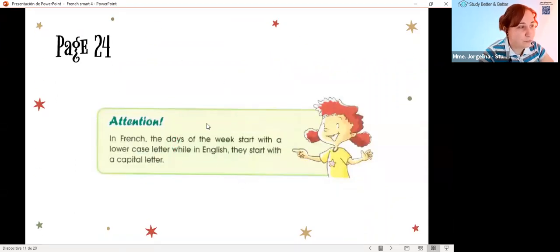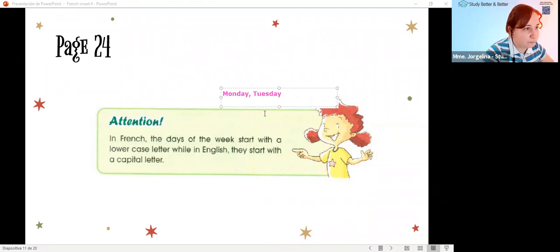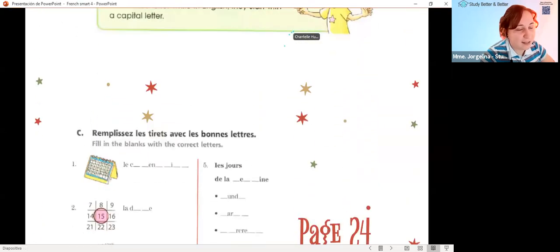Also, attention, in French, the days of the week start with a lowercase letter, while in English, they start with a capital letter, okay? And that's very important and that's very different because in English, they will always start with a capital letter. We're gonna say Monday, like this, Tuesday, and in French, it's gonna be lundi. Oops, here, lundi, mardi, etc., but not with a capital letter. Okay, so good. Très bien, Kylie, nice to see you.